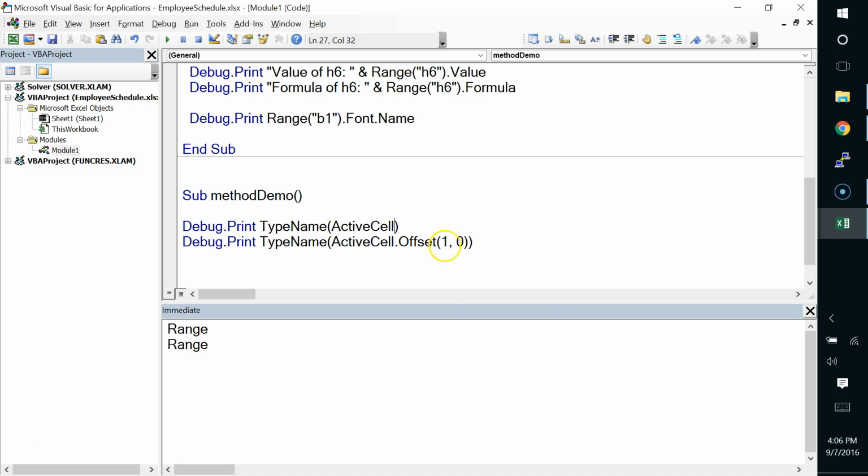If I change this to ActiveCell.Font, then that should tell me what kind of object that Font object is. It's a Font object. Okay, so comment here: TypeName is a function that returns the type name of an object.